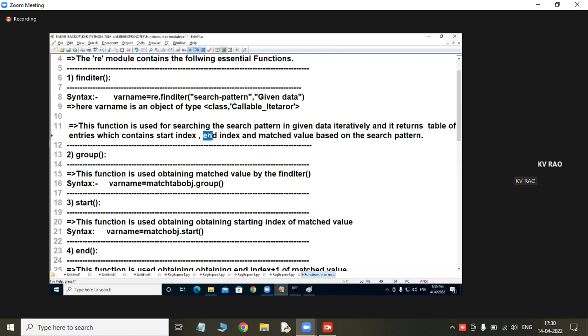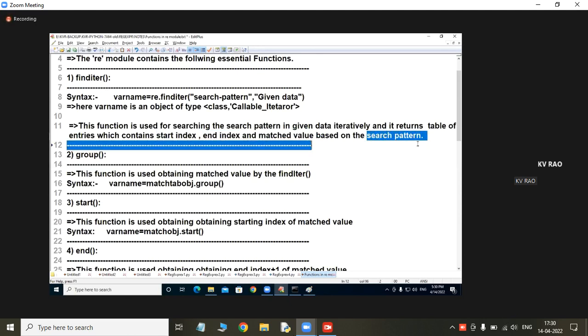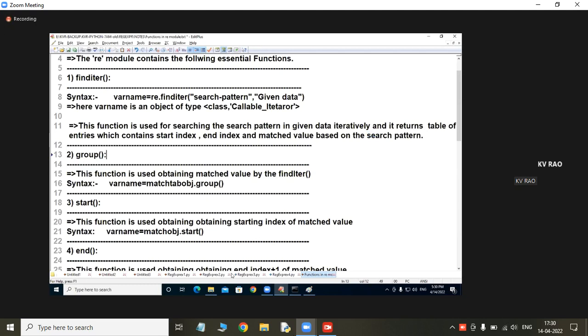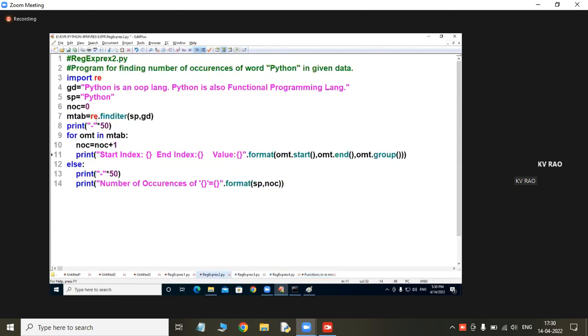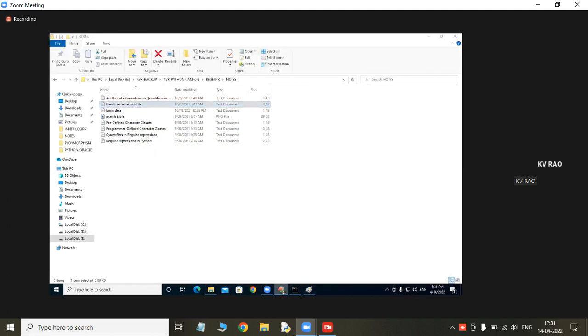Start index plus what? End index, and then what? Matched value based on what? Search pattern. And you have seen that example in this place. Start value, end value, and then what? Group. I hope you are understanding this start and group. Find iter will do what? Iteratively searching in the entire data and returns a match table which contains starting index, ending index, and what? Matched value. Well, go to the next continuation process.